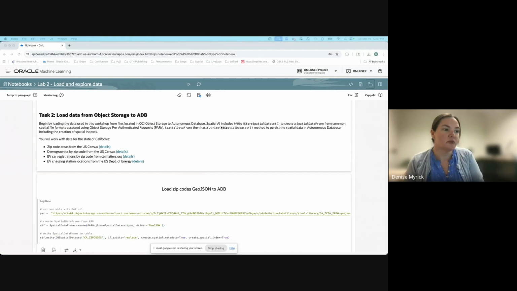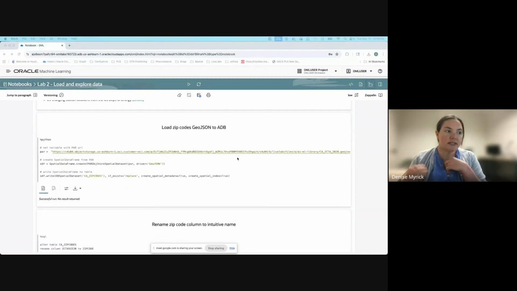Okay, so as Ramu told us during the introduction, and no, Simon, if you're keeping up here, you don't need to go to a breakout room. You're good to go. We're working with data from the state of California. So we have zip codes from the US Census, some demographic information per zip code, which we also got from the census, and then electric vehicle car registrations by zip code, and electric vehicle charging station locations from the Department of Energy. So we're getting data from the census, a place called calmatters.org, and the Department of Energy, and we're going to be able to bring all that data together and marry it and get some information out of there.